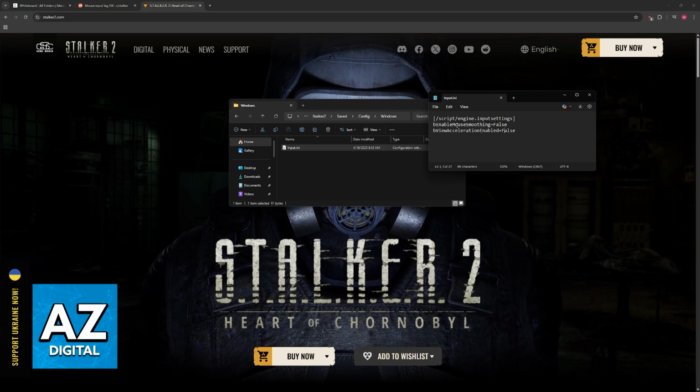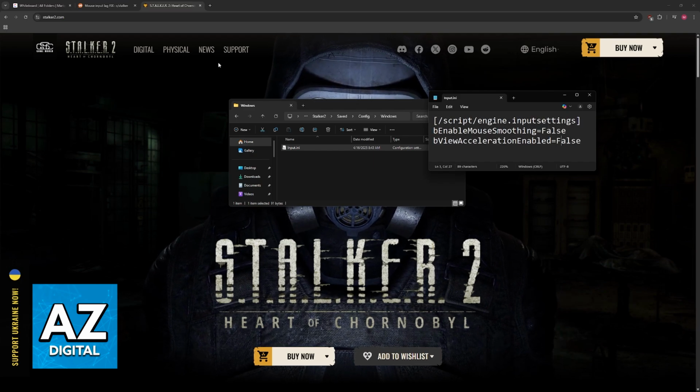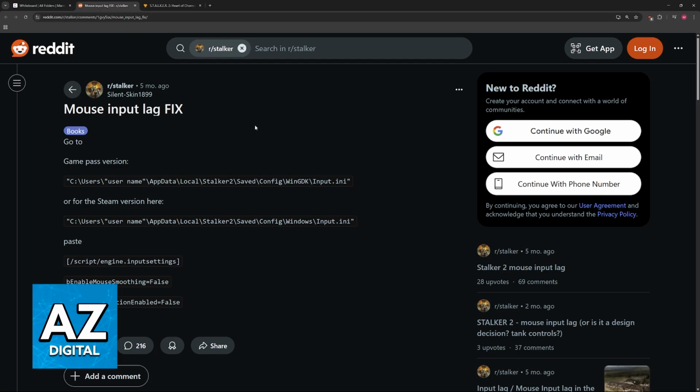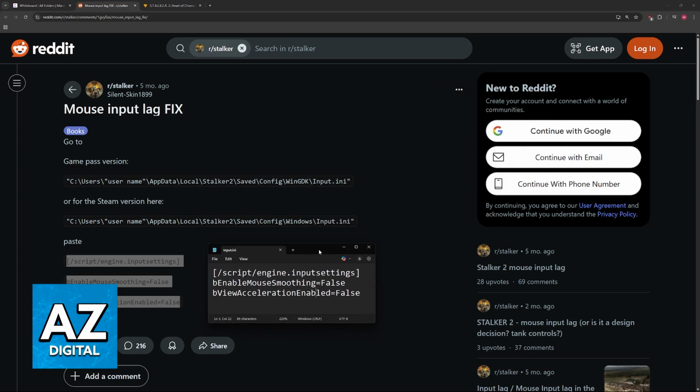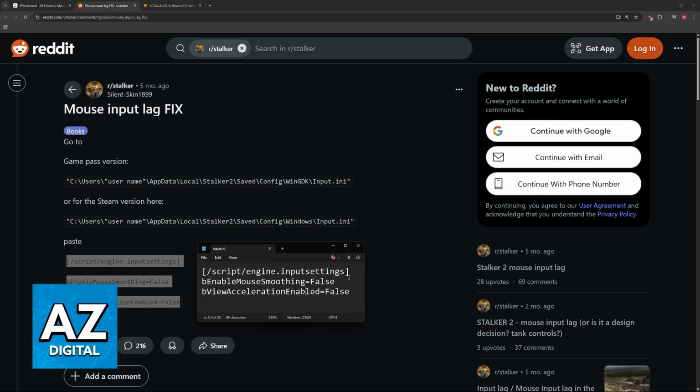Now, once you have opened this file, this is what you have to type. You can find this by going into this Reddit post as well. So if you look for mouse input lag fix, you can also find the same command that I'm showing you. So you can copy it from this Reddit post, and as long as you have it here, you just save this file. Always remember to save the Notepad that you are making, and you will be good to go. As you can clearly see, this will disable mouse smoothing and then mouse acceleration.